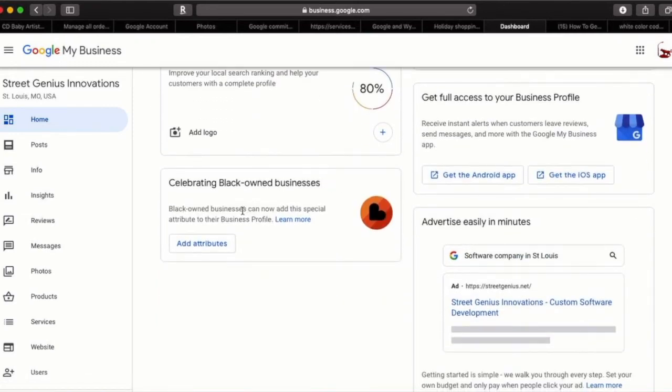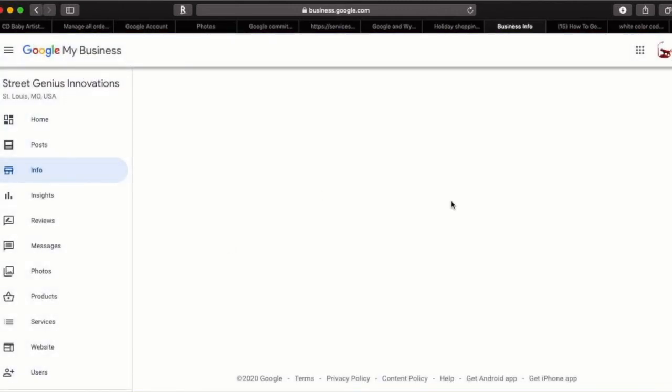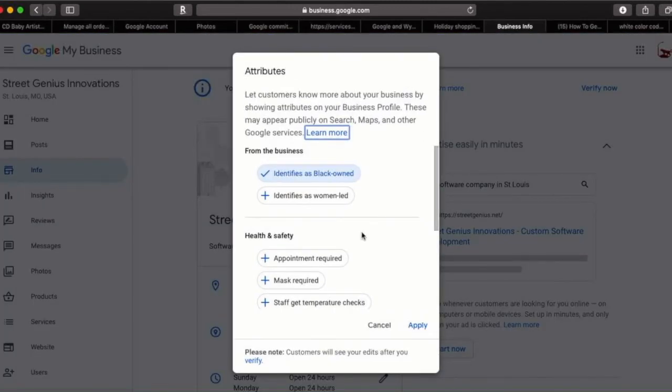And then right here at the bottom, it says celebrating black-owned business, add attributes. You can add this attribute to your business, right? And I already did it, identified as black-owned. So what does this do? Like, identifying as black-owned, what does this do? We already saw that Google is donating $175 million and also providing training for a lot of African American and black-owned businesses. So what this actually does is it lets them identify us.